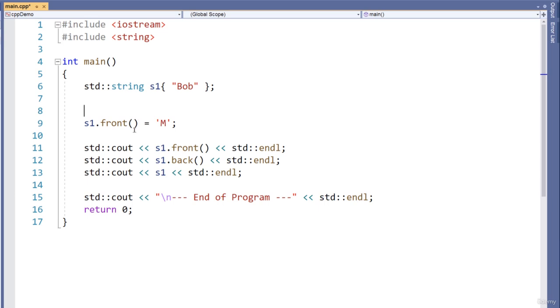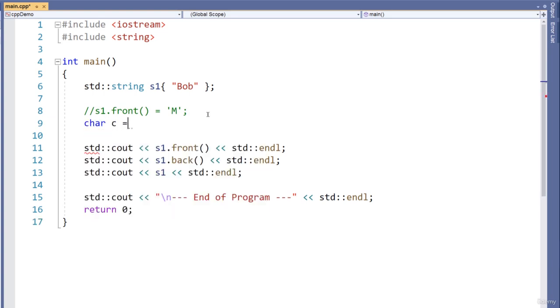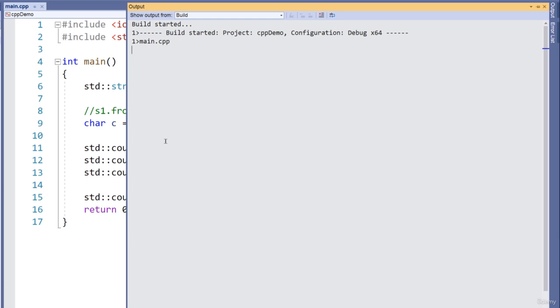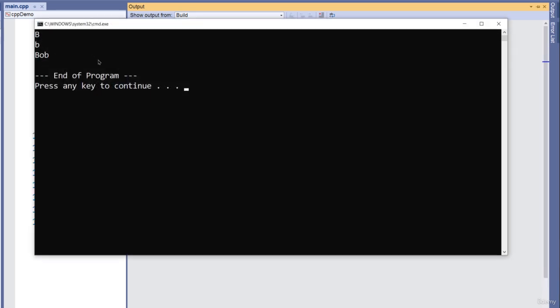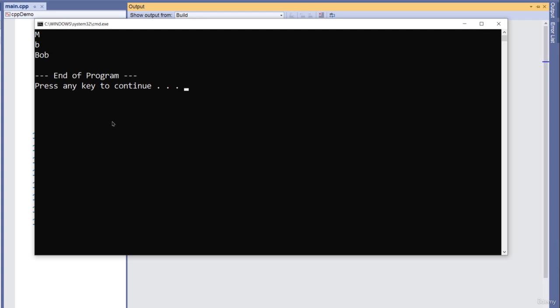Similarly, if we go and assign that to some character, for example, instead of doing this, just comment that out. Let's say I assign what that returns, s1.front, to this character c here. I will print c out instead of the front, build and run, and we get what we had before. But what happens if we change c now? So I assign M to c, I go and print that out, and of course down here I'm going to print that string out again. Build and run, and we'll still get Bob.